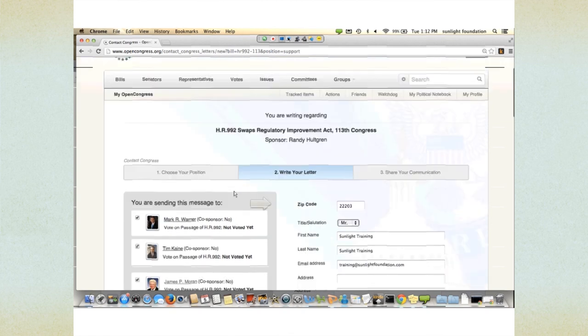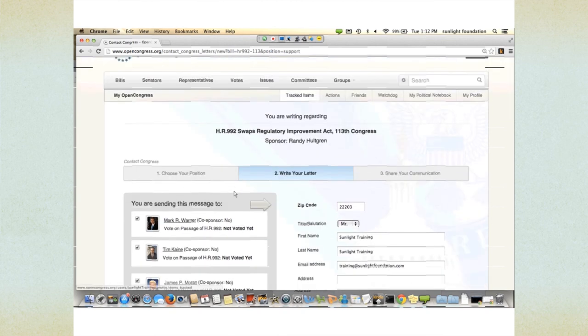And additionally, when I logged in, it also populated My Opencongress, which is an additional navigation bar on the top here that allows you to look at tracked items, actions, and whatnot. And I encourage you to take a look through this. And we'll be covering some of these functionalities throughout the course of the webinar as well.